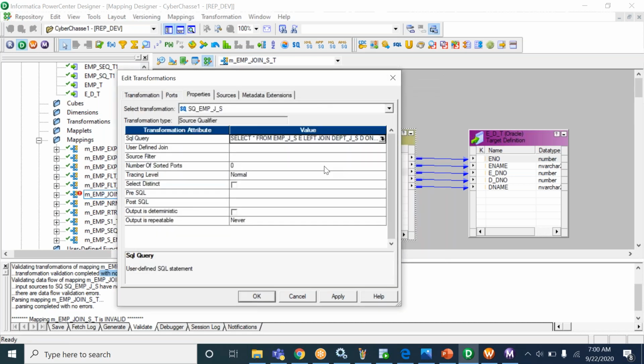So using the select statement in pre-SQL or post-SQL will throw an error too? No, it will not throw an error. That's what I'm saying. If you write the select statement in pre-SQL or post-SQL, you will not get any error. It will execute successfully, but you will not get the data in the target table. The target table will still be empty.